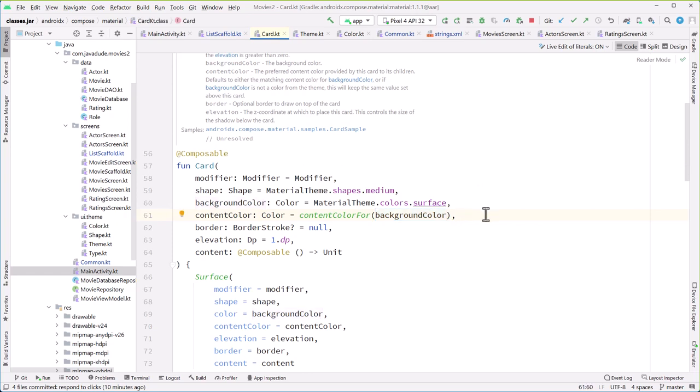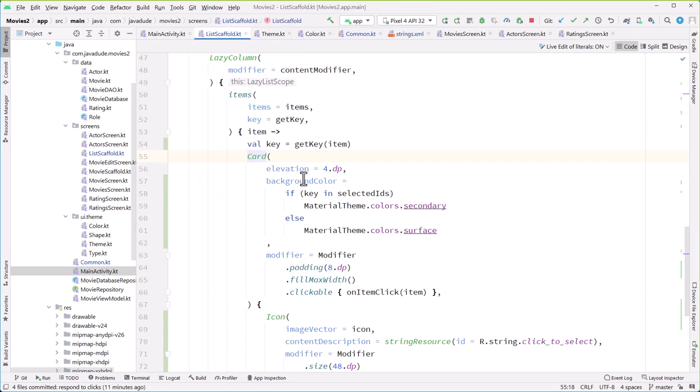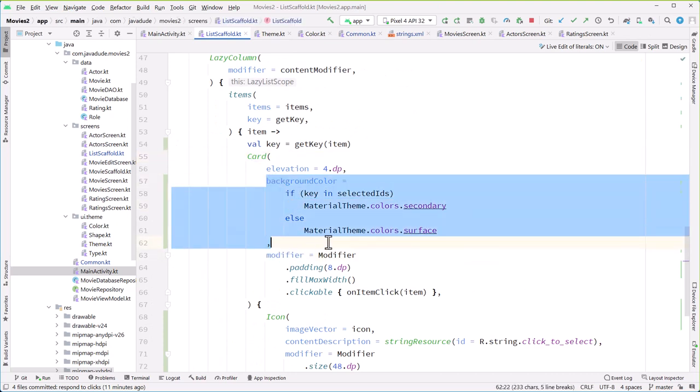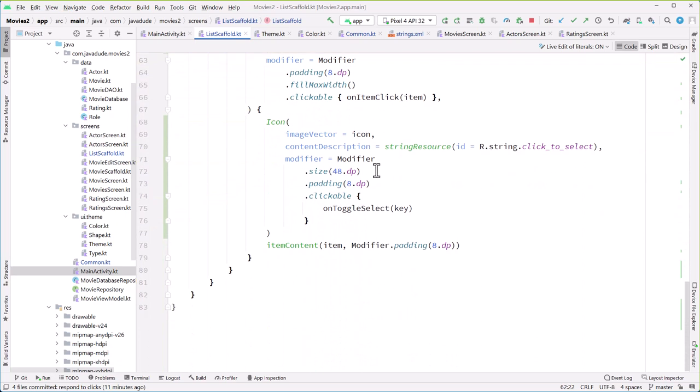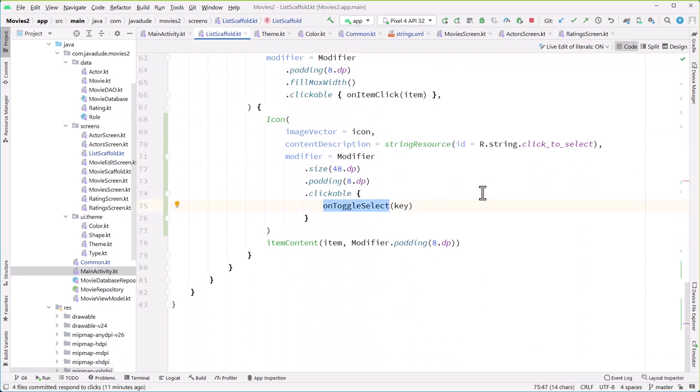There's a nice color chooser at the material design site, which will help you choose legible colors. This takes care of it automatically for you. So we're just setting our background color based on our selection. And we're going to toggle our selection. Let's just see if that much works to be able to keep track of it.